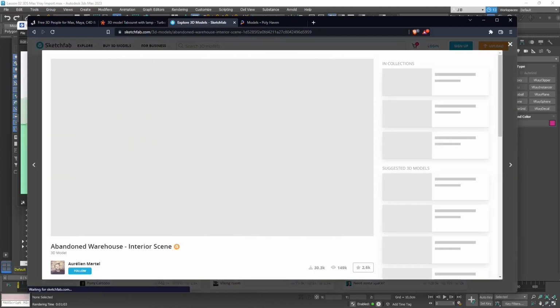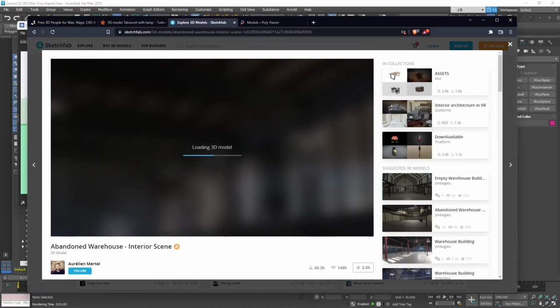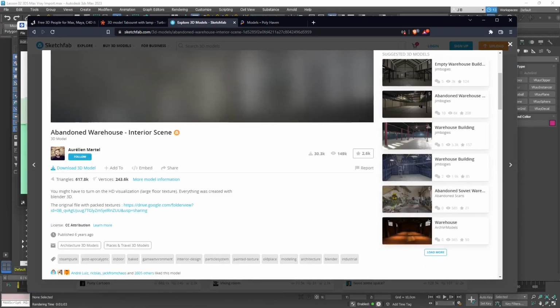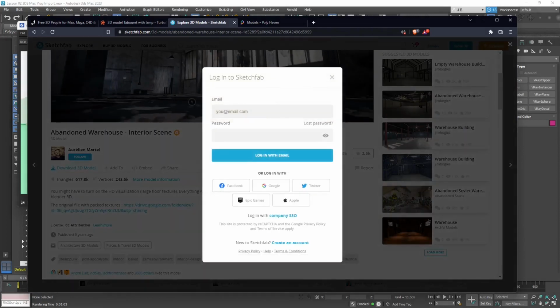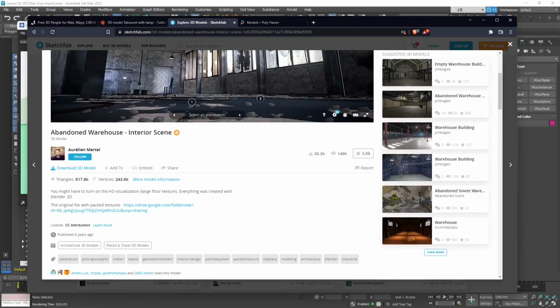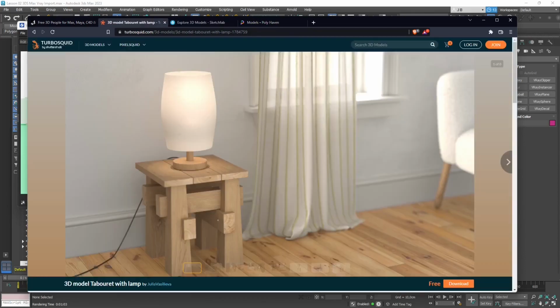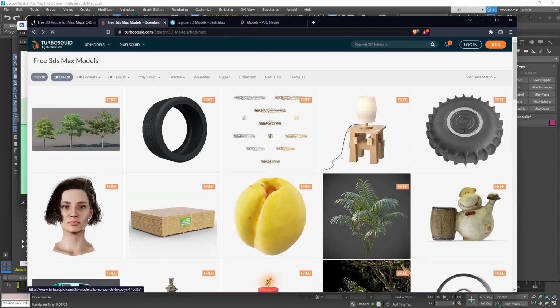So we saw Sketchfab as an example. We downloaded this abandoned warehouse from this author right here. So if you want to use the same scene, you can look for it. And remember to create an account if you want to download 3D models and 3D scenes from Sketchfab. So we're gonna use this, we're gonna try to fix it. And we also downloaded this little object with this lamp, this table with this lamp. And we saw that we had problems with materials. We're gonna talk about materials also in this video.